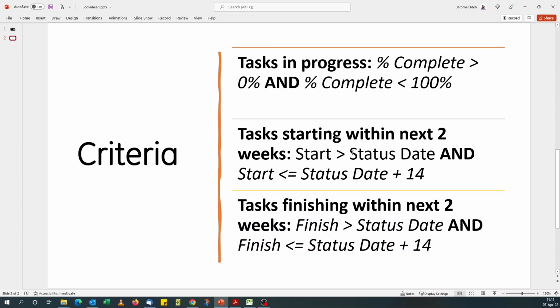Status date is similar to your data date in P6. If you don't have a status date set, you can use current date. So where the start date is greater than the status date and the start date is less than or equal to your status date plus 14 in my case, because it's a 2 week look ahead. If you've got a 30-day look ahead, you plus 30. If it's a 90-day look ahead, plus 90.